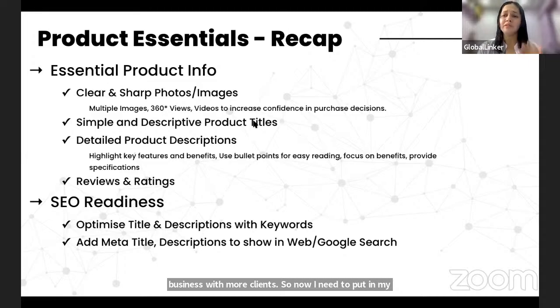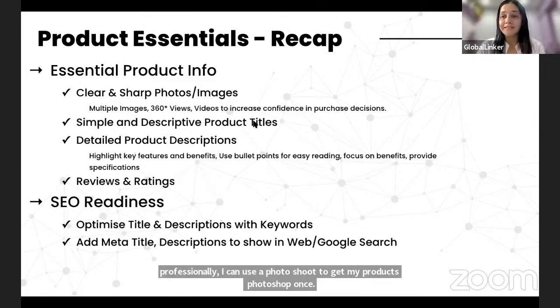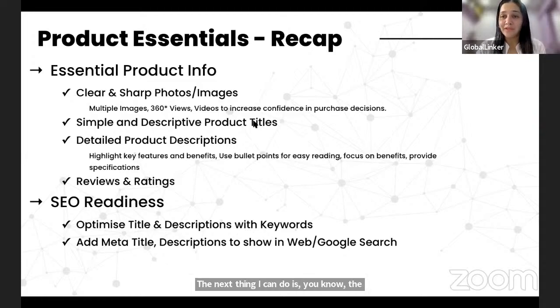Writing information and getting images becomes very tough. Getting a good, clear photo of my product, I have to do a photo shoot if I cannot manage it myself. If I have a good, decent standard mobile phone, it helps me to do that. But if I'm not able to make it professionally, I can use a photo shoot to get my products photographed once. The next challenge we all typically face is writing the content.